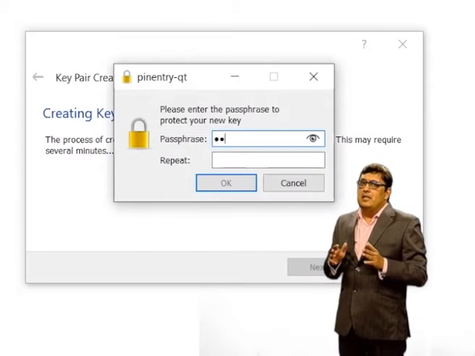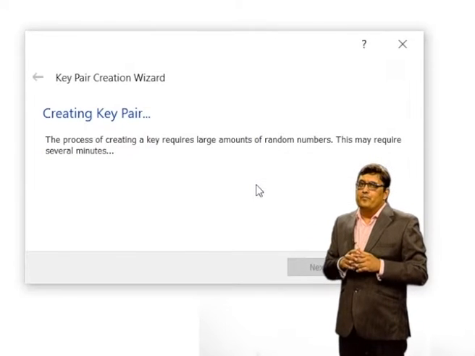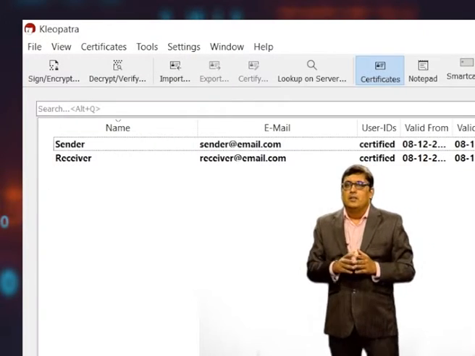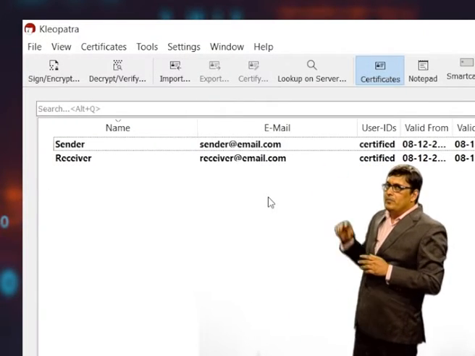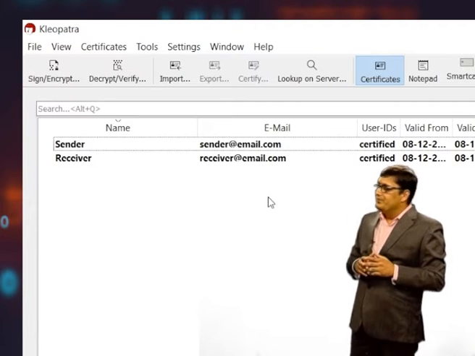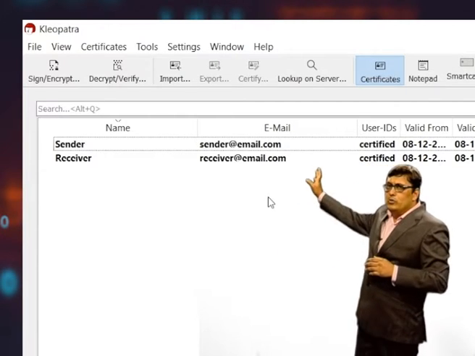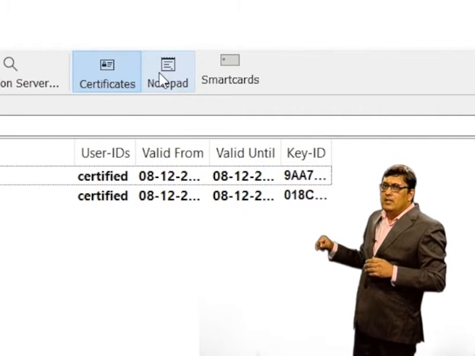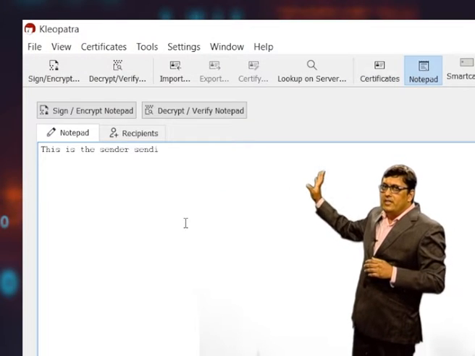we generate another key pair which will belong to the receiver. We will do it the same way as we did before. Now, the two key pairs are generated. We now need to sign and encrypt a message. In order to do that, we click on the Notepad option in the top bar. We type the message in the notepad that we want to encrypt.